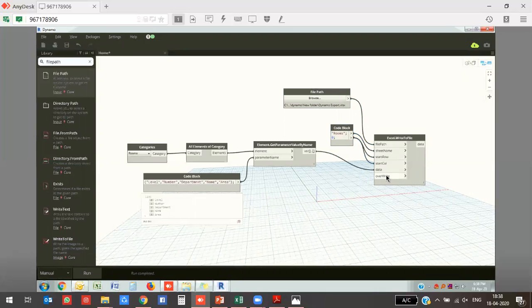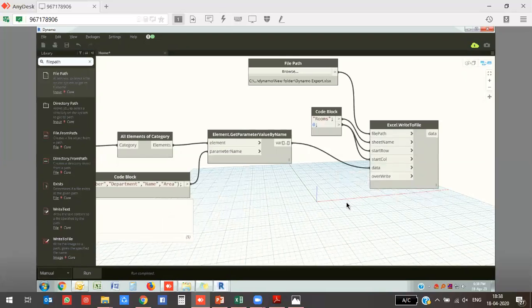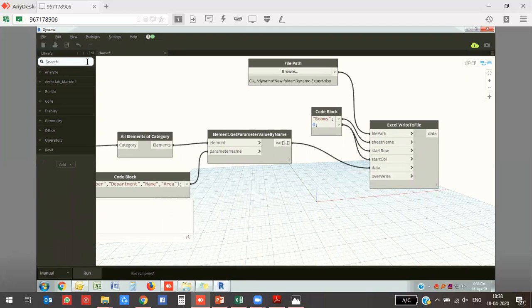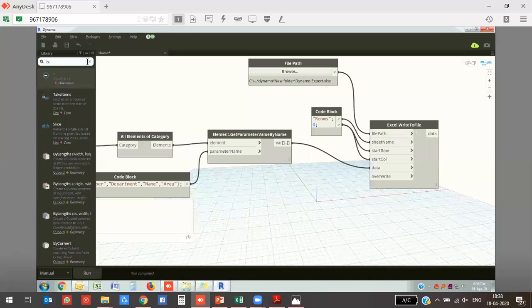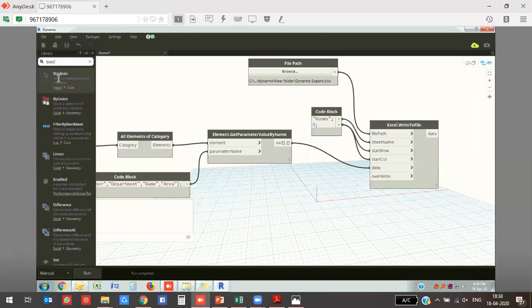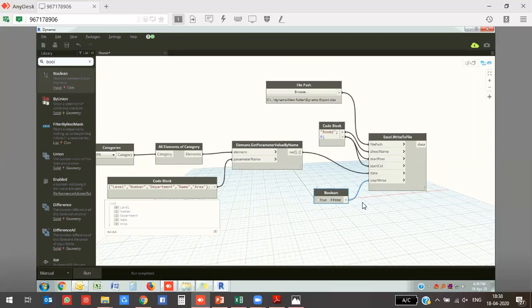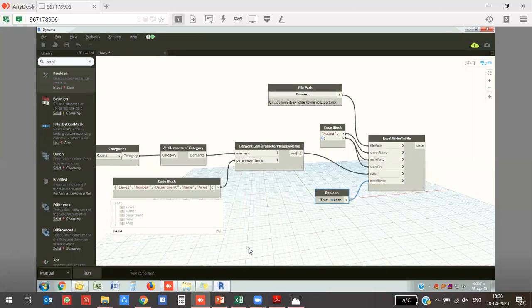Okay. So now there's overwrite. We use a boolean because it's asking whether to overwrite the Excel or not. So we use a boolean node. Okay, I'm just connecting this as false with this. Okay, fine. So let's execute this. We have everything connected.